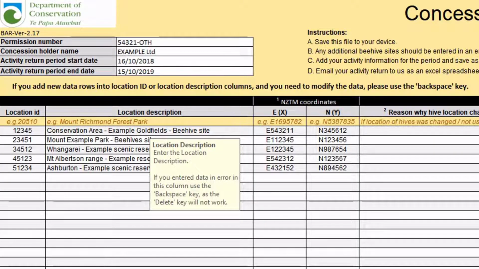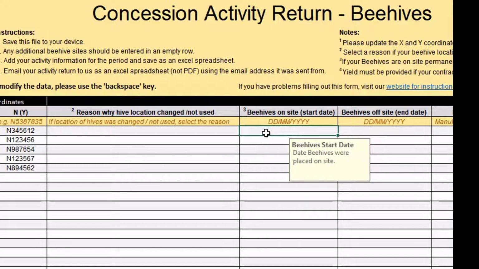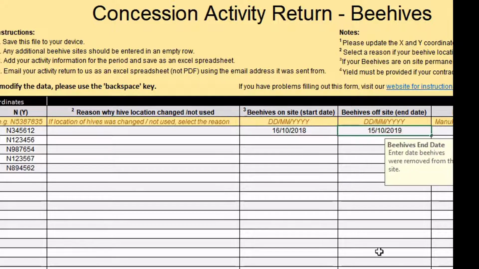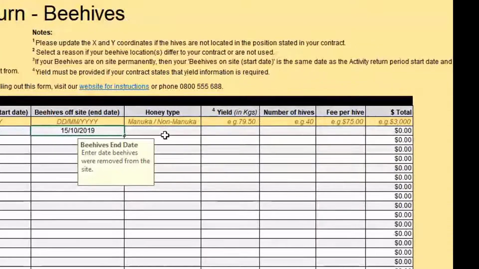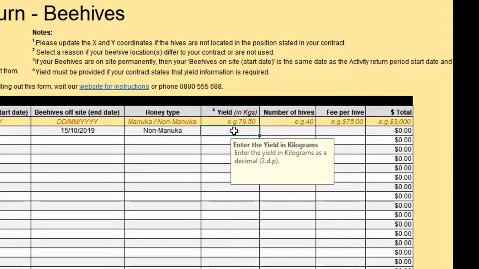Work through each line to fill in the details. To enter data, just click on the cell. If the hives are permanently on site, the start date and end date is the same as the reporting period. Honey type should only be stated as Manuka or non-Manuka. Select from the drop-down option. Yield is reported in kilograms. Yield must be provided if your contract states that yield information is needed.